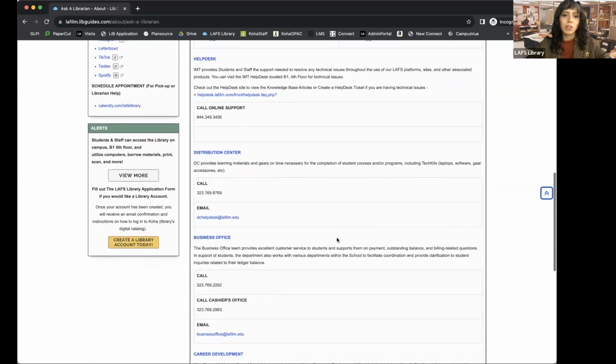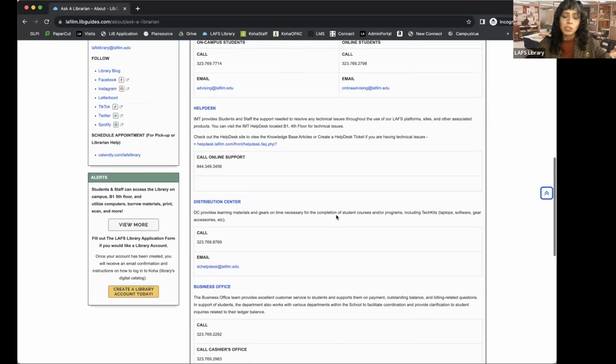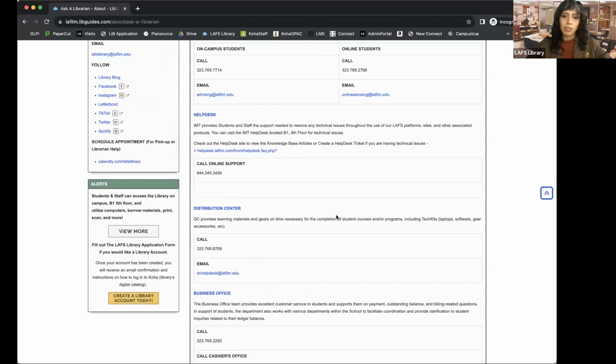If it's an ebook that you're trying to access, like in the online bookstore, you can go ahead and email or call DC. If you have any technical questions or assistance, let's say you're having trouble actually logging in, or something is wrong with your computer, or any issues like that, you can always call the online support team. Their number is right there.